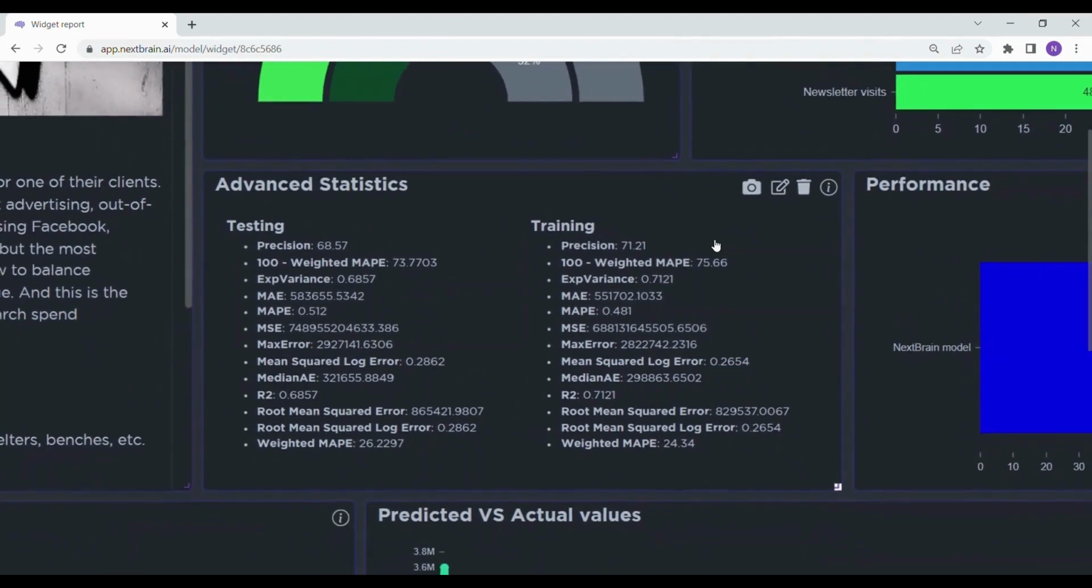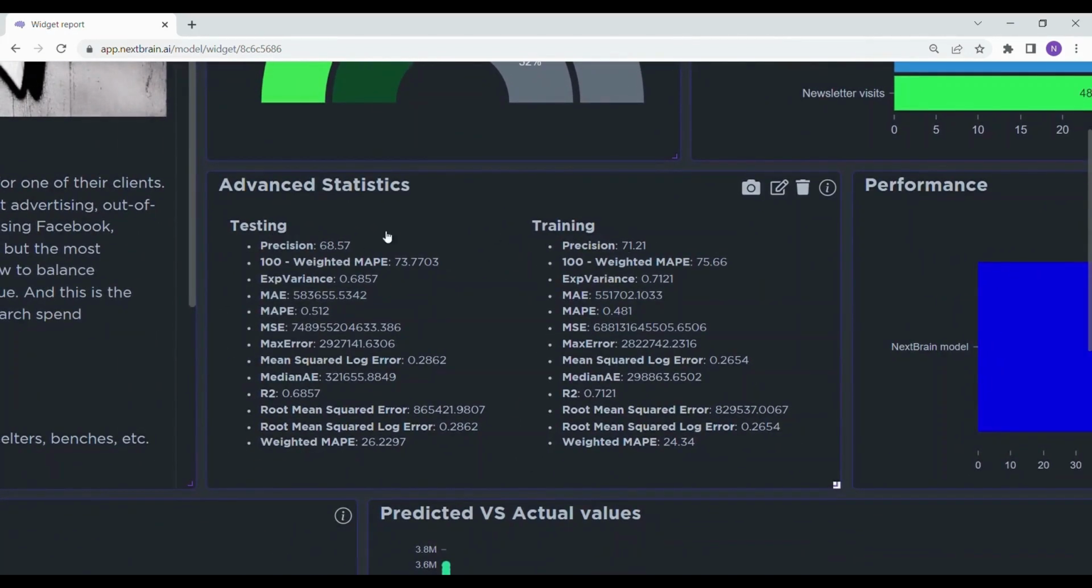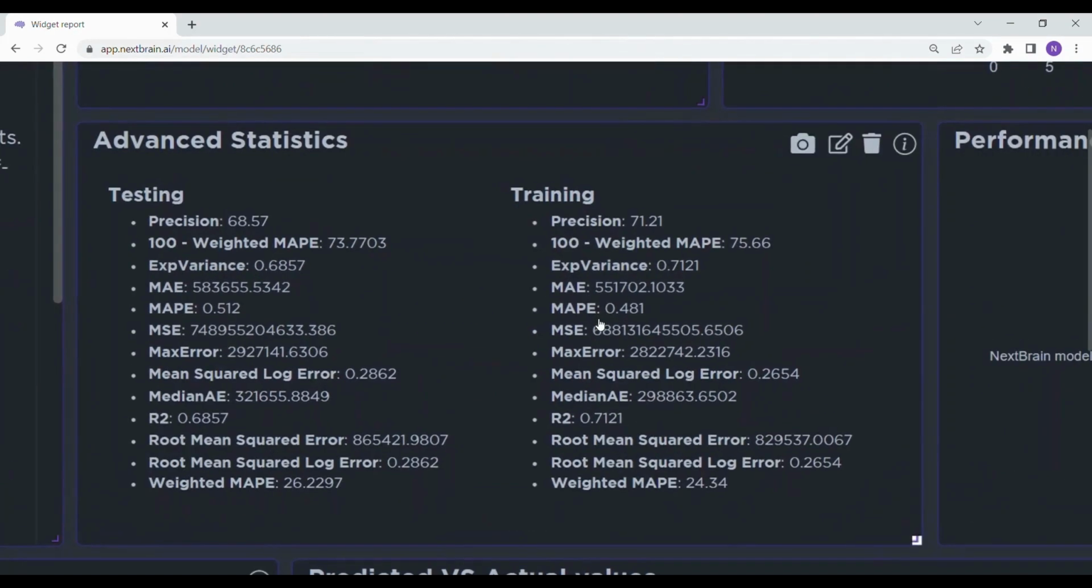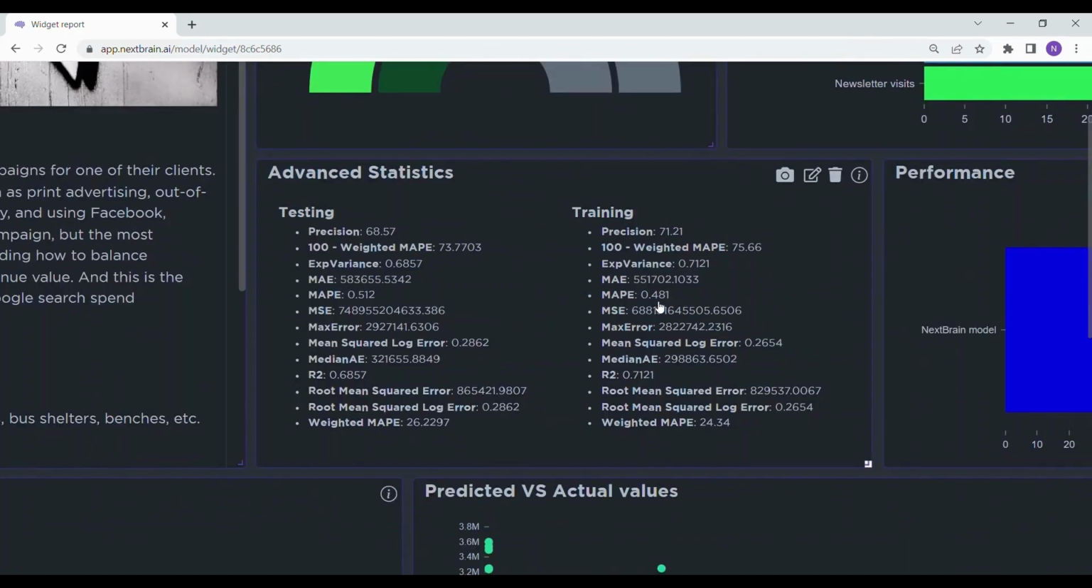We have advanced statistics, with different metrics for both training and testing performance. We have mean absolute percentage error around 48%, which isn't a great model. We also have several other metrics you may want to utilize, one over another depending on your situation. In this part we have around 0.7, which actually isn't bad because it's relatively close to 1.